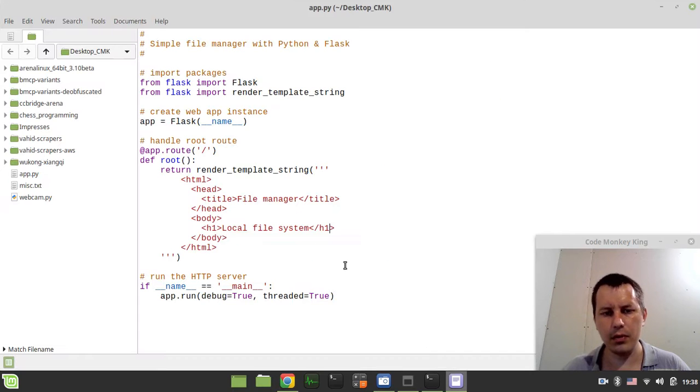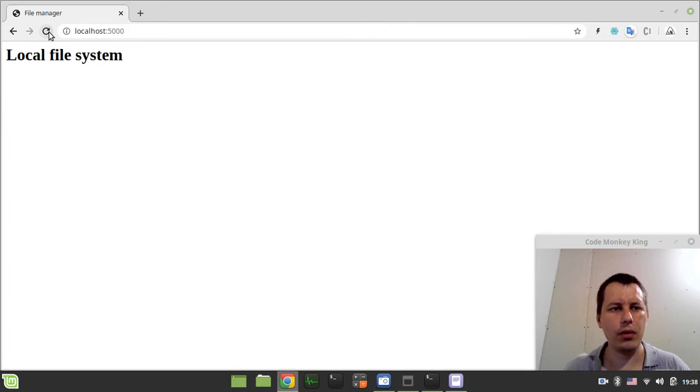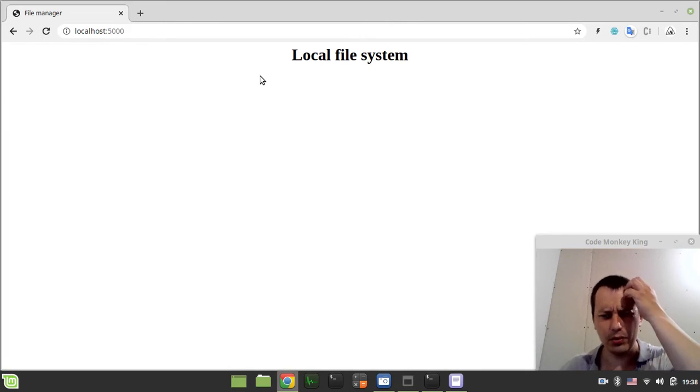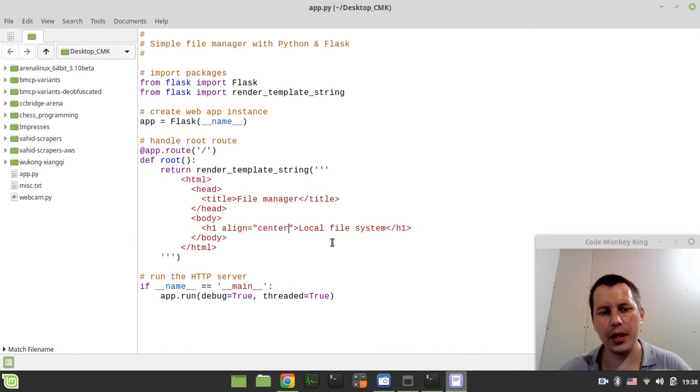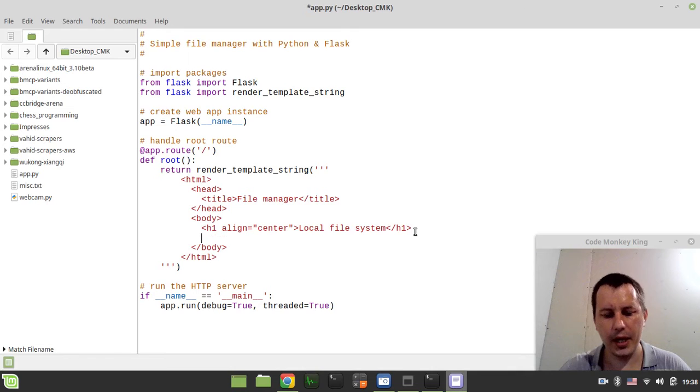Okay, so let's put this in the center. Just some Stone Age way to do this. It would be like, let's just do align equals to center. So I don't want to be bothered by the layout. I don't want to be taking too much time on that. Then the next line, I want to provide the current path.